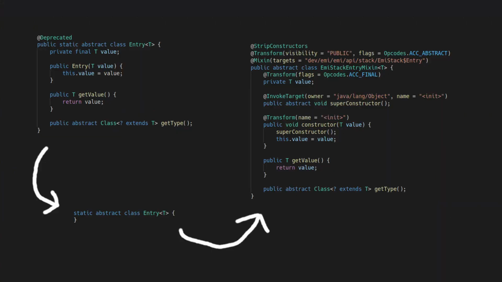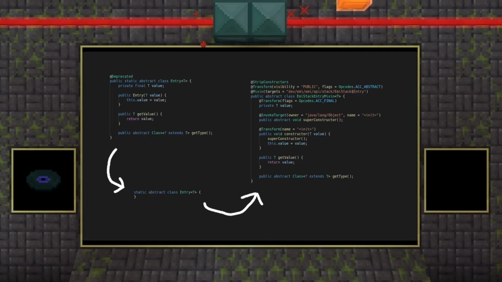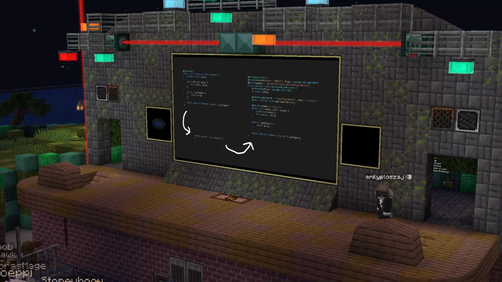Here is the inner class, EmiStack.Entry. The entry system was used to represent a more concrete type that could be associated with a stack. On Fabric, it was using item variants and fluid variants, Fabric types, and the system was mostly vestigial, so I wanted to just get rid of it.